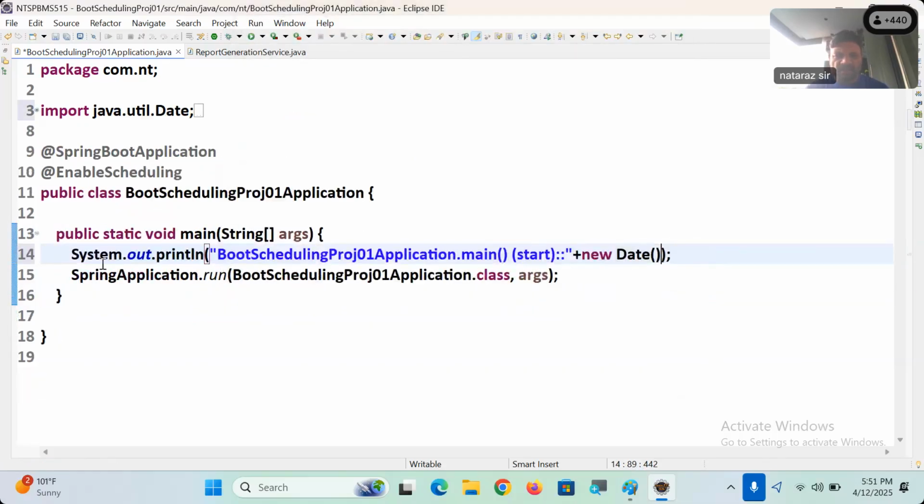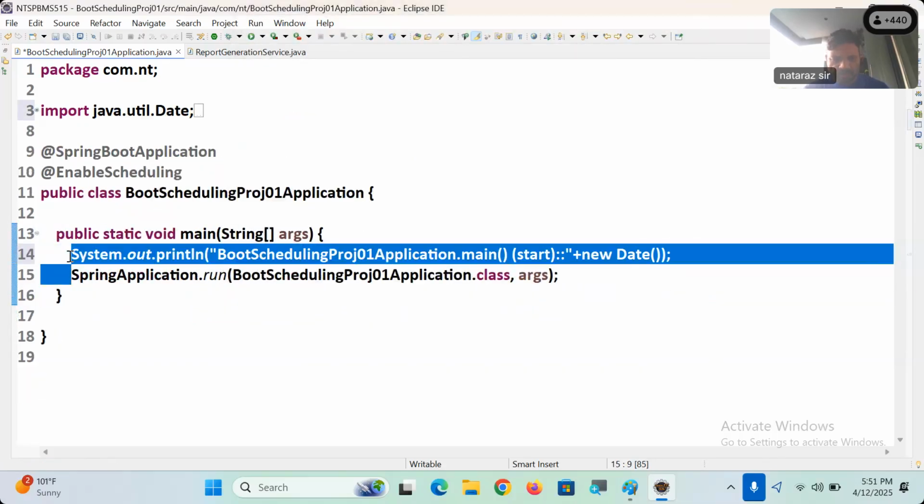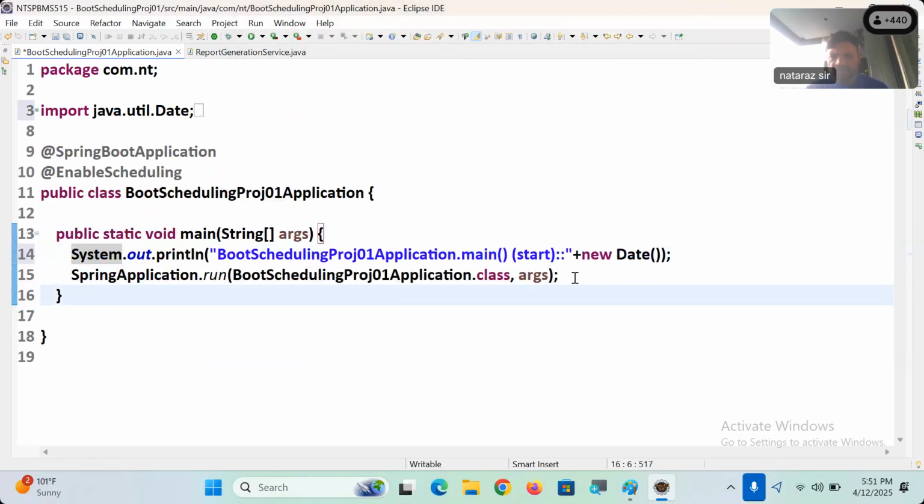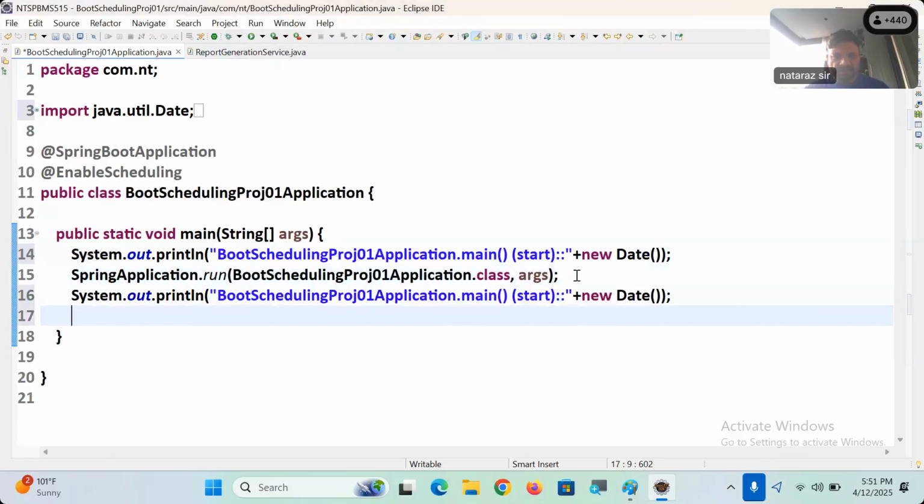Main method start new data. Okay. Yes, boss. Here is my main method end new data. Main method end new data.